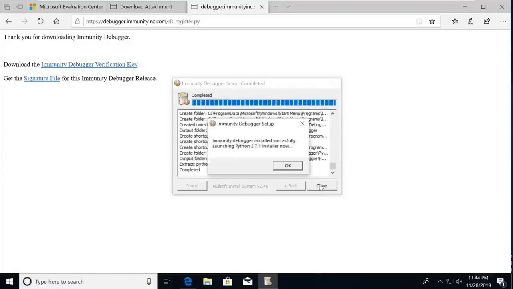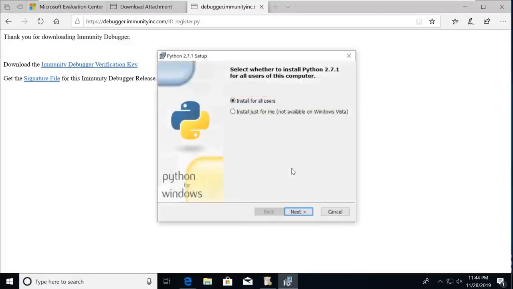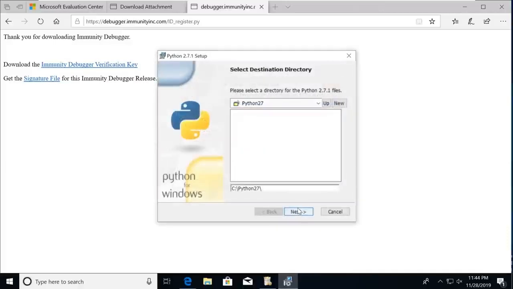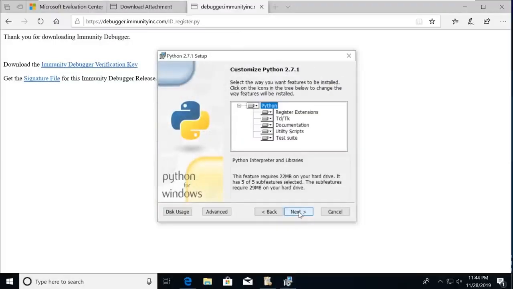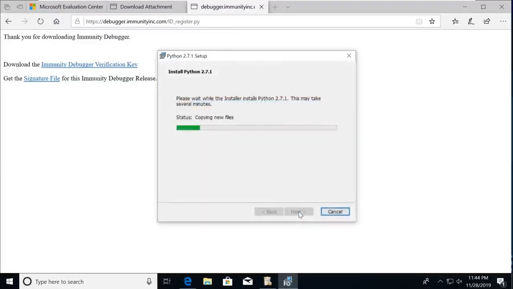Close that. Now it's going to launch the Python installer. We're just going to do it for all users. If you have an issue with that, you can install it just for you as well. Next, next, next. Let this load. And it's all very, very point and click on this. So our goal here is to be able to write our own exploit code by the end of this, and it's going to actually be really fun.